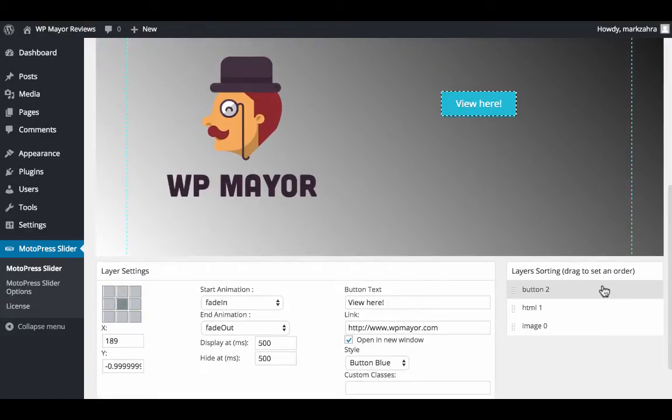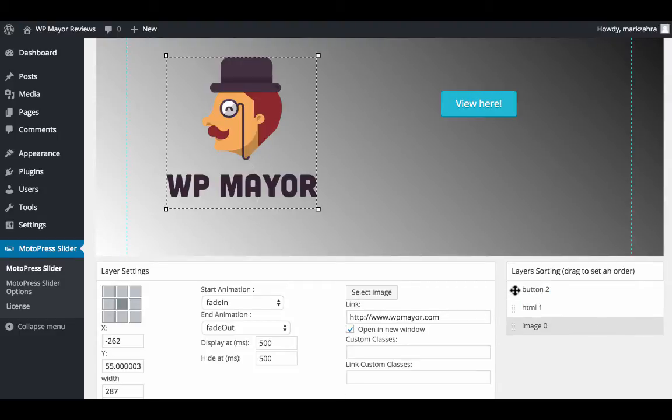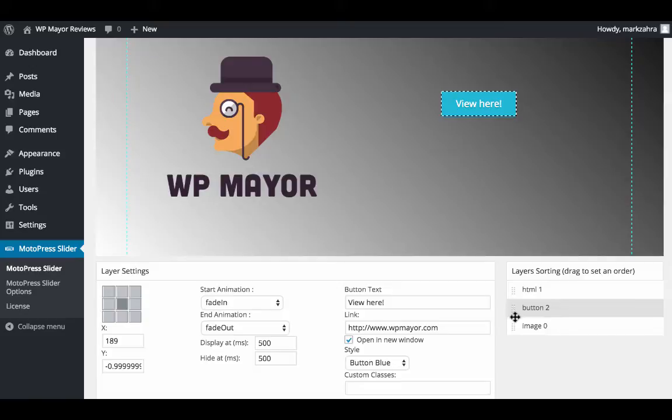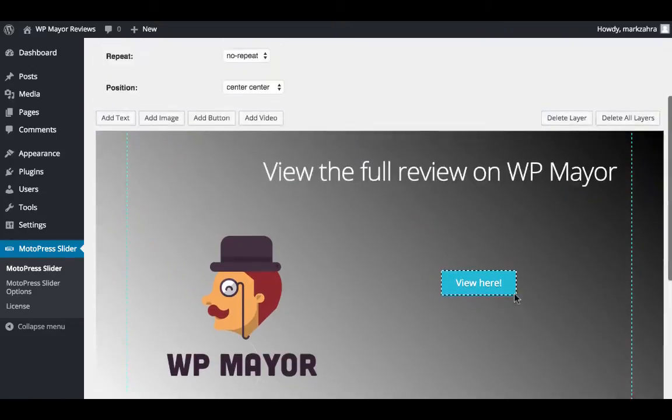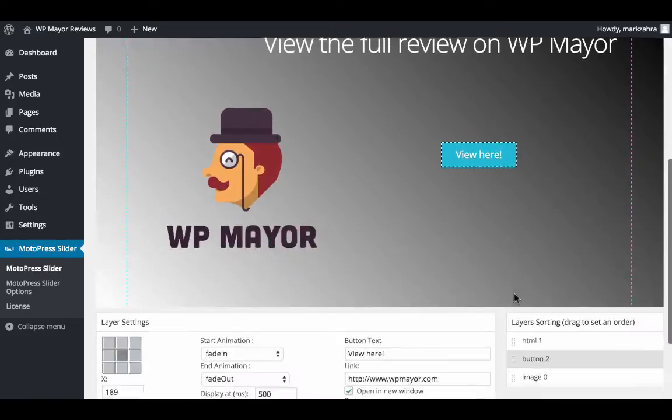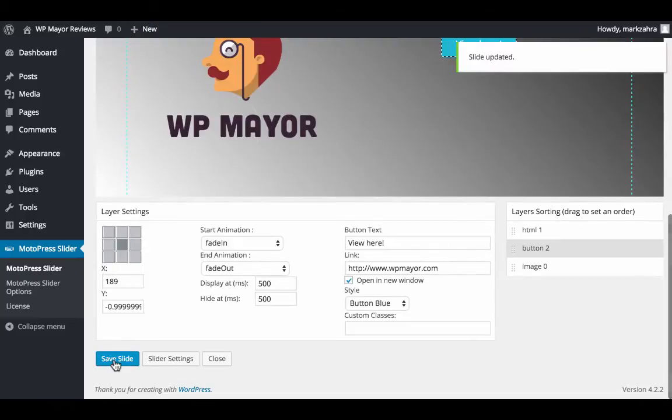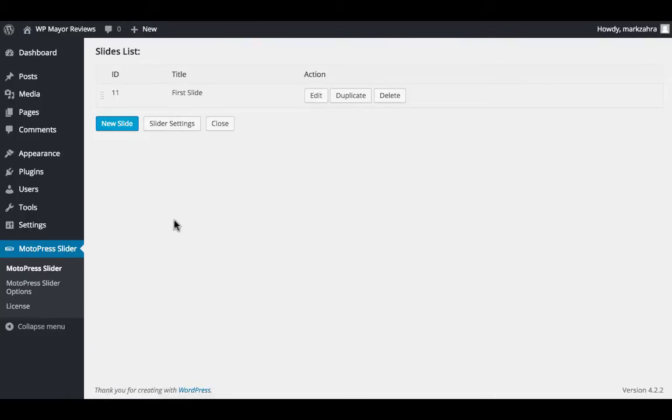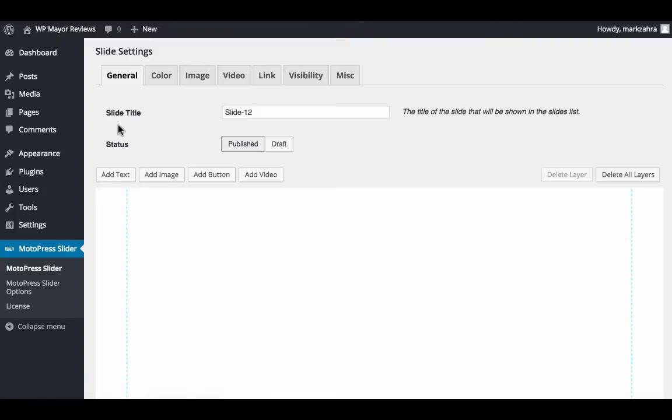And once again as well, the sorting layers have appeared on the right hand side. These can be dragged as needed up and down. Let's save the slide and close. And that is our first slide. Now let's create a second one.